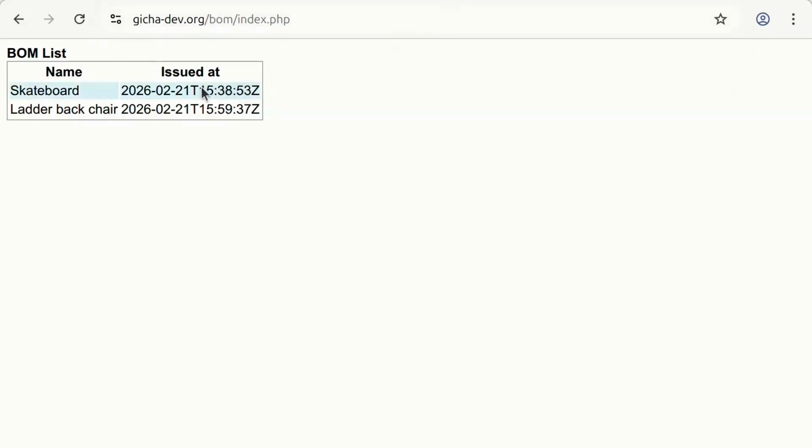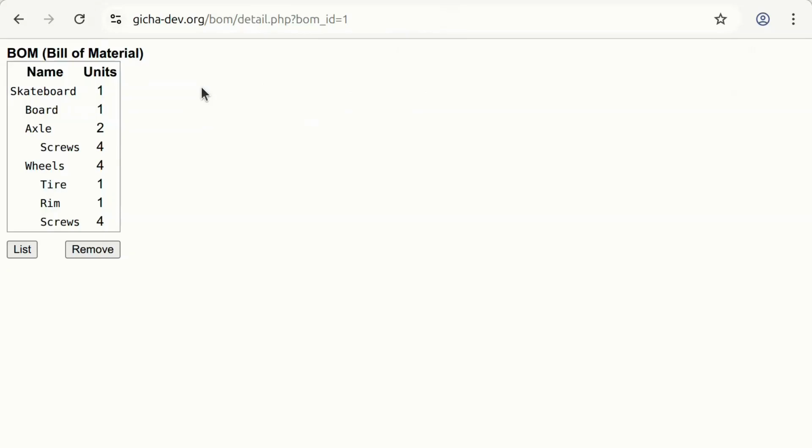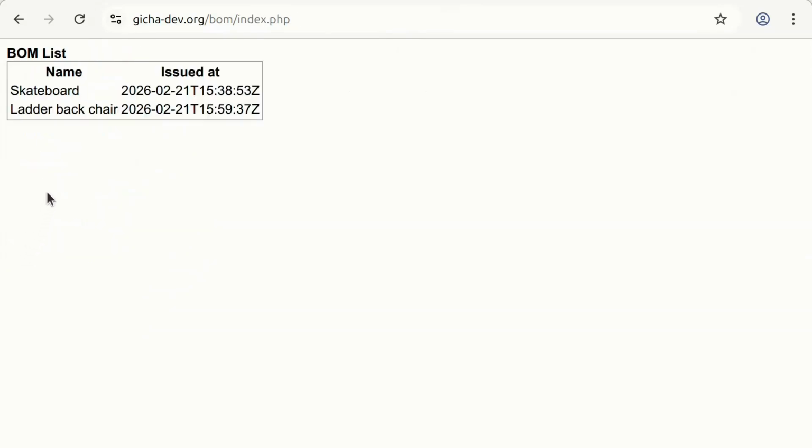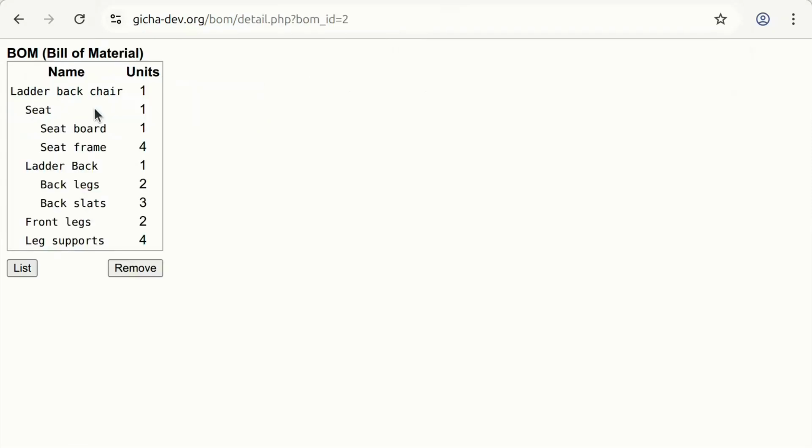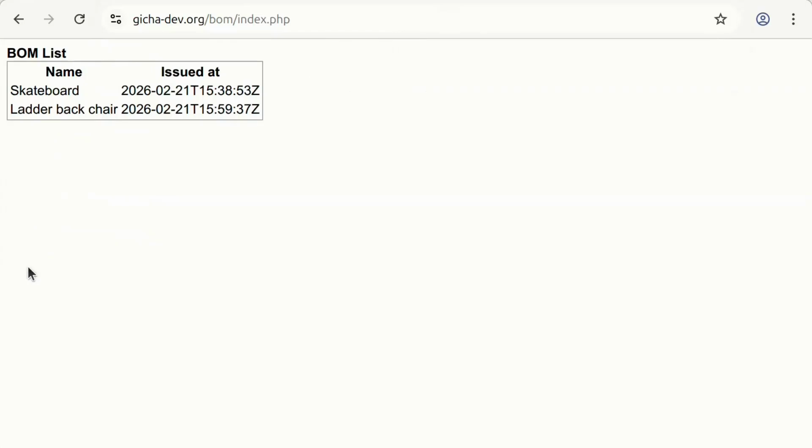If you click skateboard, a screen showing the BOM hierarchy of the skateboard is displayed. Clicking the list button returns to the BOM list screen. Clicking on ladder back chair displays a screen showing the BOM hierarchy of the ladder back chair. I will click the list button to return to the BOM list screen.